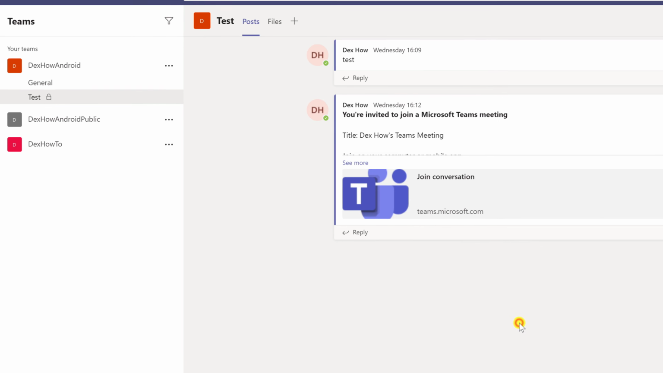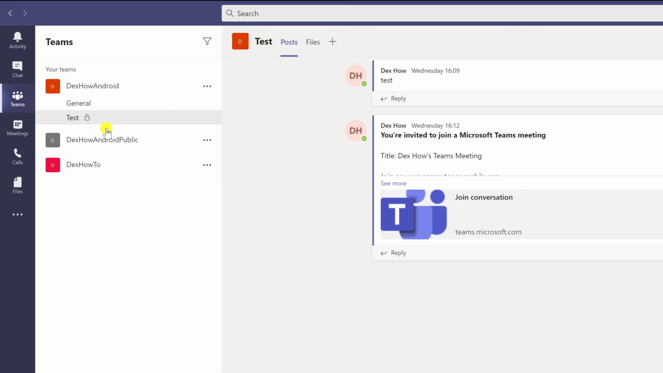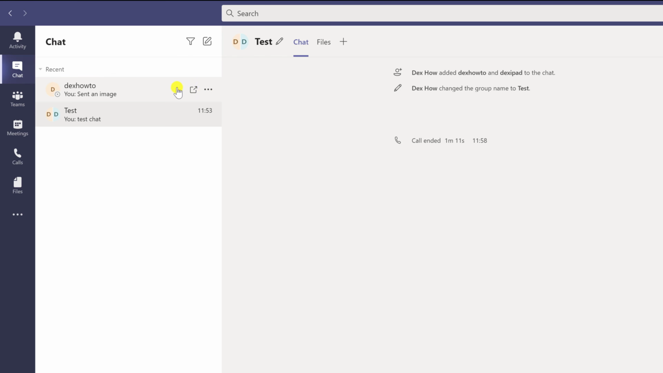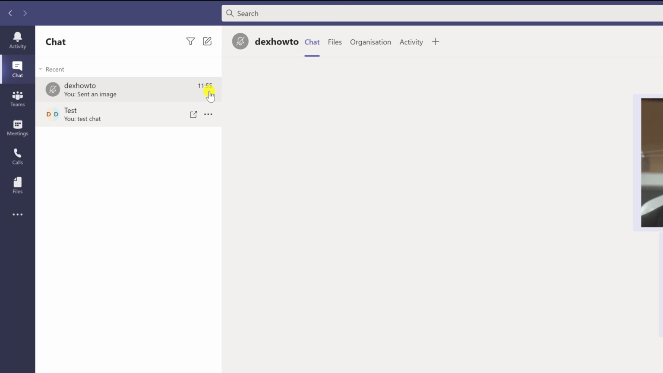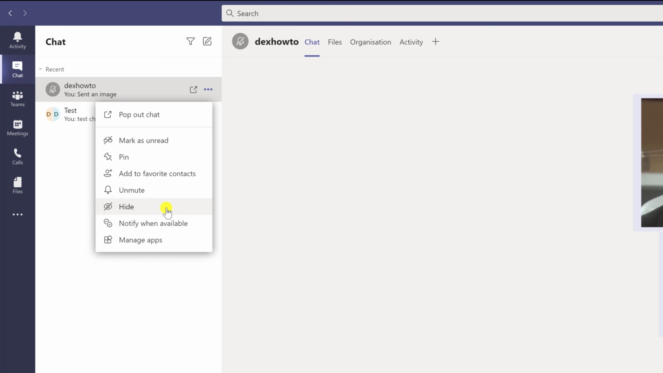You can also manage notification for specific chat conversations. If you tap the Chat tab, you will see all your previous conversations. To mute an entire chat with someone, hover over their name in the chat. Click the 3 dots icon and select Mute. From now on, you won't get any notification from this chat. To resume notification, hover over the name in the chat. Click the 3 dots icon and select Unmute.